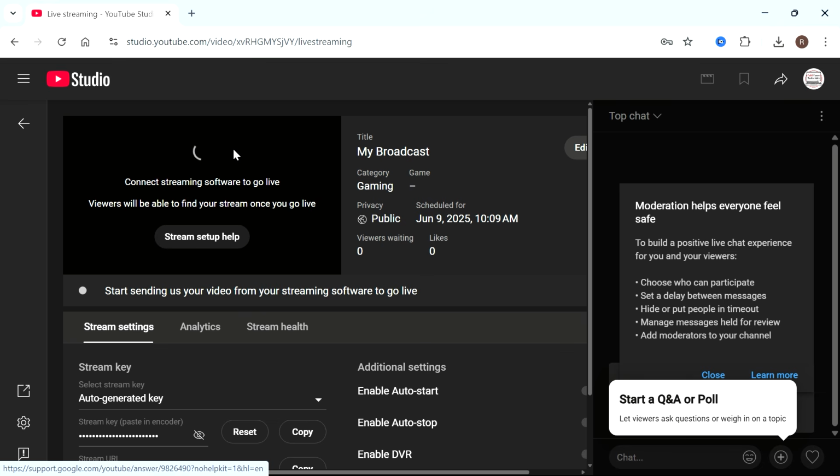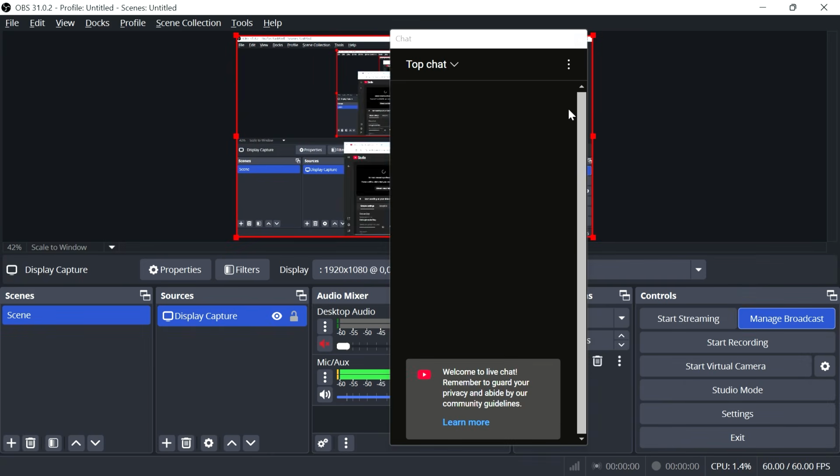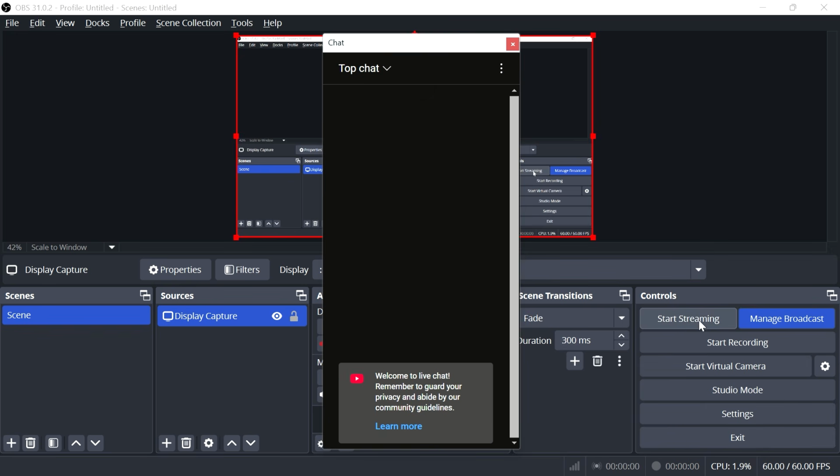preview of your stream. So now what we can do is actually begin streaming by coming back over to OBS Studio, and you can simply click on the start streaming button down here. And once you've turned on start streaming, this is going to set you live on YouTube.